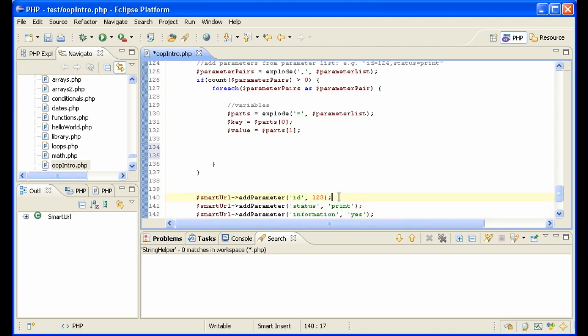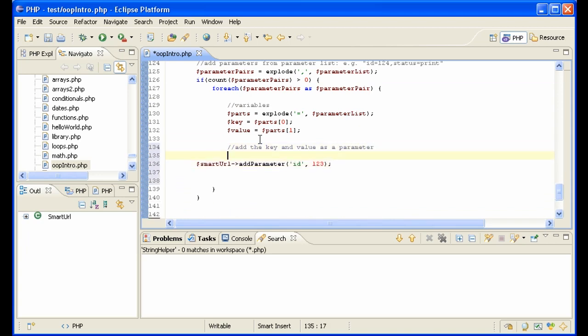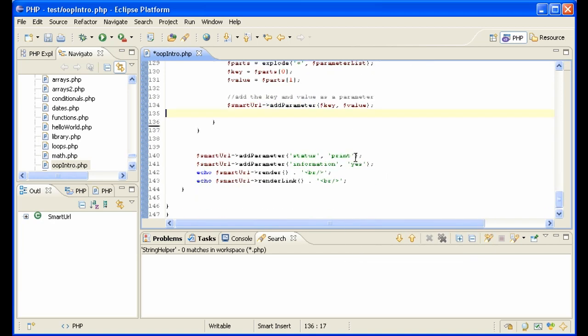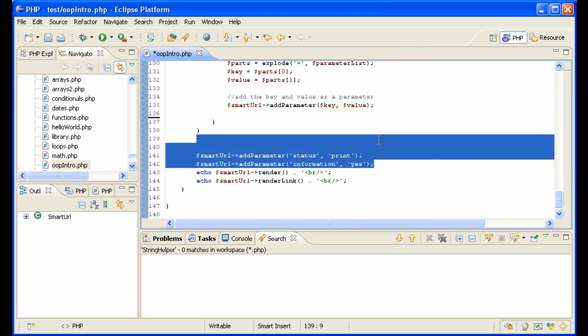So we just need this code here. We'll call this add the key and value as a parameter or whatever. That's the thing we need. We don't want to add ID 123, but key and value. Super. So we've done all of this.